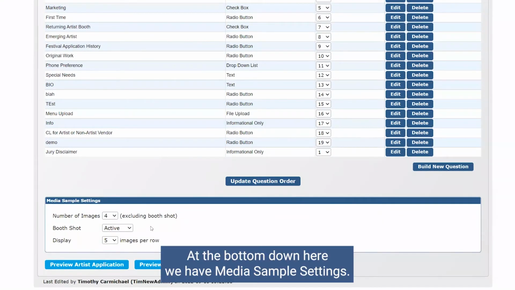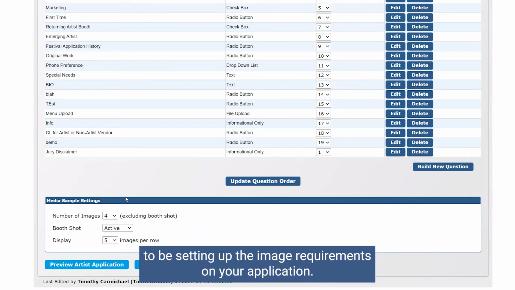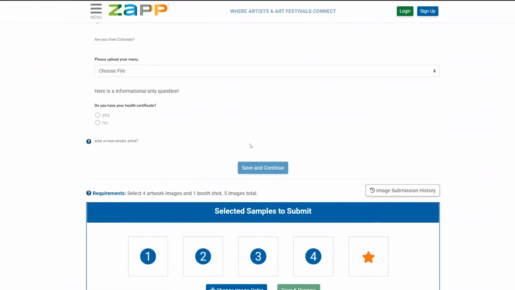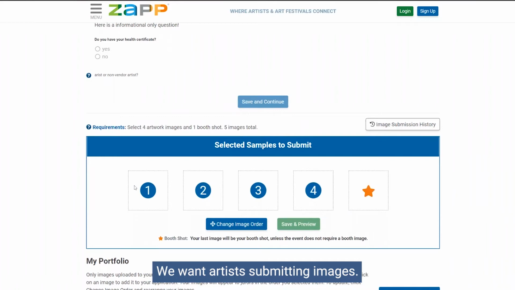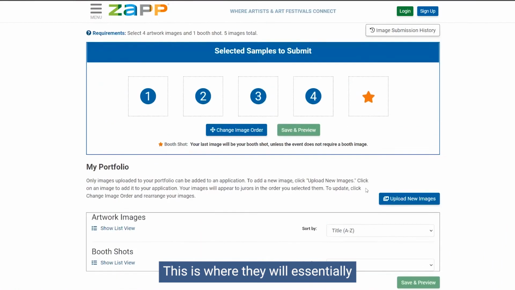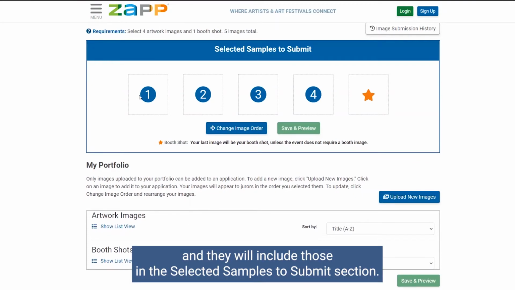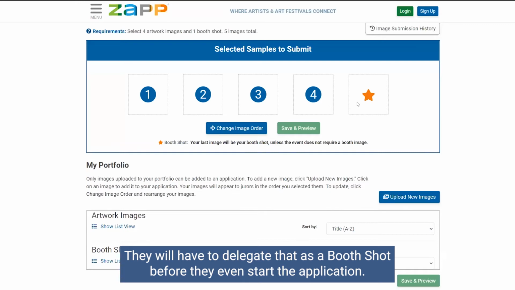At the bottom down here, we have media sample settings. This is where you're going to be setting up the image requirements on your application. So if we go to the application here itself, this is the artists. So remember, back on the event information tab, we want artists submitting images. We don't want non-artist vendors submitting images. This is where they will essentially pull from their list of images that they have uploaded on their profile, and they will include those in the selected samples to submit section. The orange star is a boost shot. They will have to delegate that as a boost shot before they even start the application.